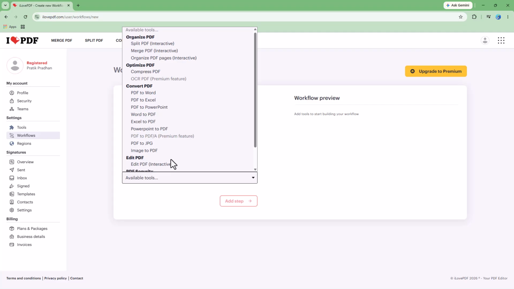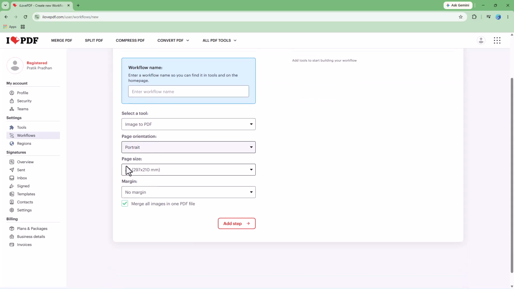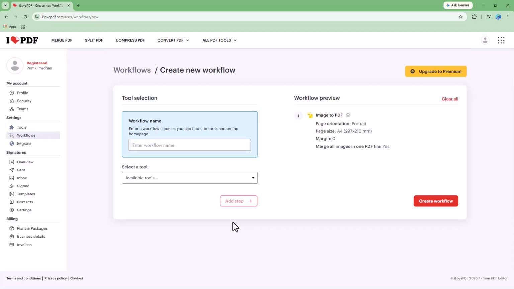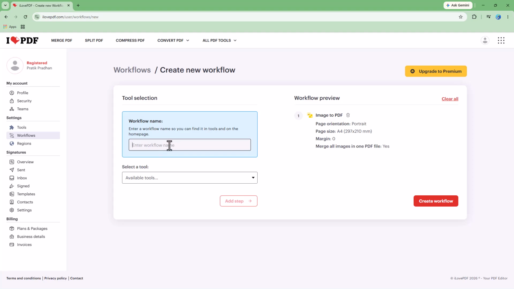So let's say now what I'm going to do is I'm going to select image to PDF right here. The page orientation is going to be landscape and merge all images into one PDF file. Let's add in that step right here, just like this. So now I'm going to go over here and add in image to PDF. So now whatever image I actually upload right here, they will get converted into a PDF file.